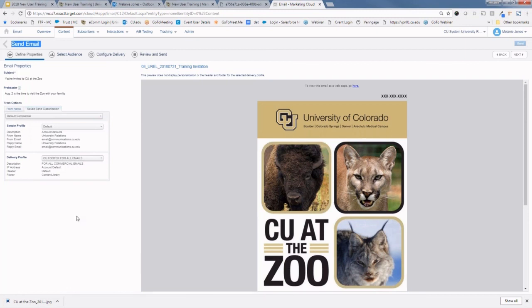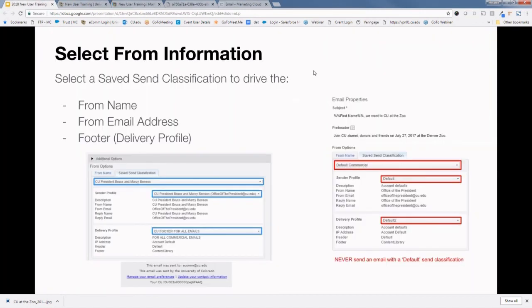The first one is selecting our send classification. We'll actually hop out of Marketing Cloud to explain this one. Your from information is comprised of a couple of different things. It's your from name, so that's very friendly. Are we calling it CU President Bruce and Marcy Benson? Are we calling it President Bruce D. Benson? Are we calling it Bruce? There's a lot of flexibility there.